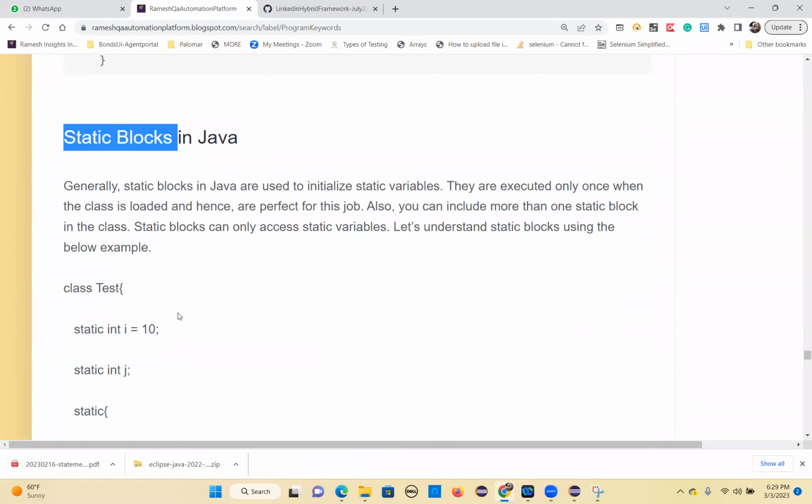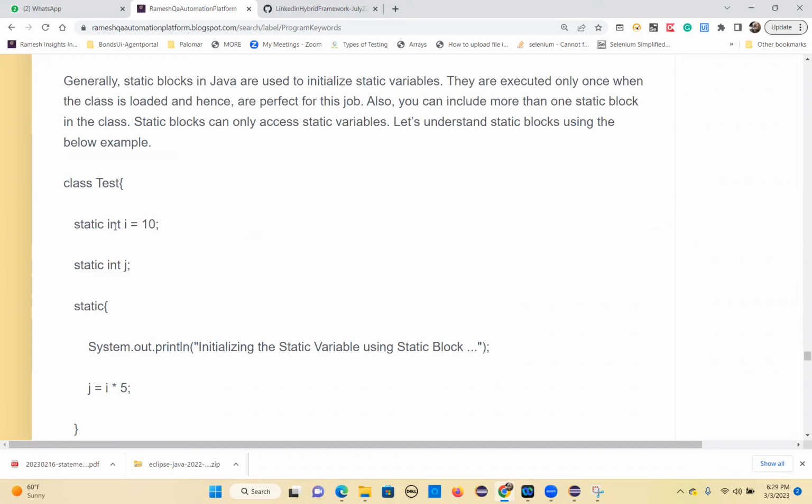So, static blocks. Generally, static blocks in Java are used to initialize the static variables. They are executed only once when the class is loaded, and hence are perfect for anything you want to execute before your main method. You want to execute something, or you want to initialize your static variables. You declared, but you didn't assign a value for the static variables. You want to initialize them, then you can use a static block. So see, static int i equal to 10, static int j. I didn't assign a value for j.